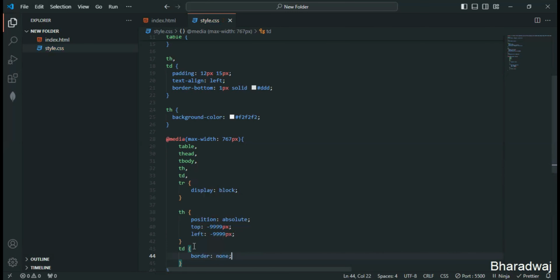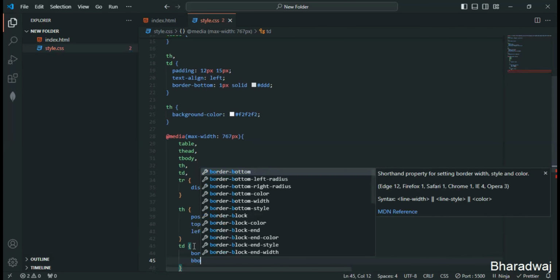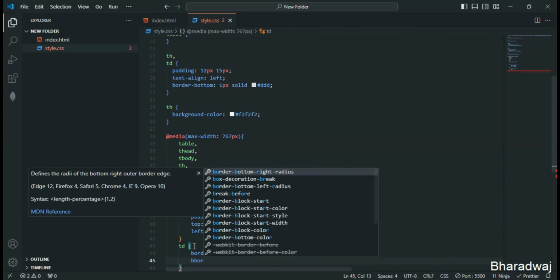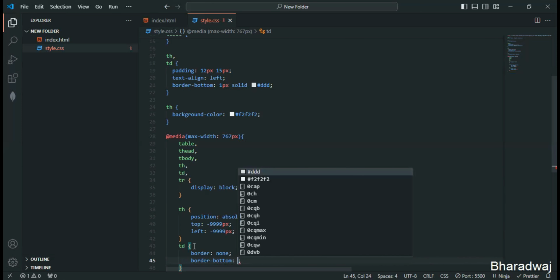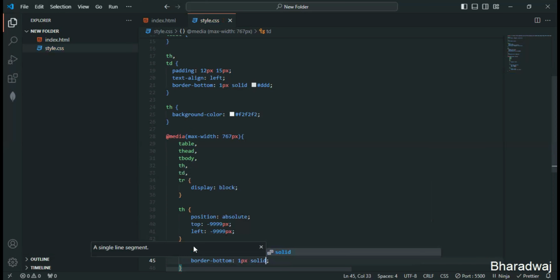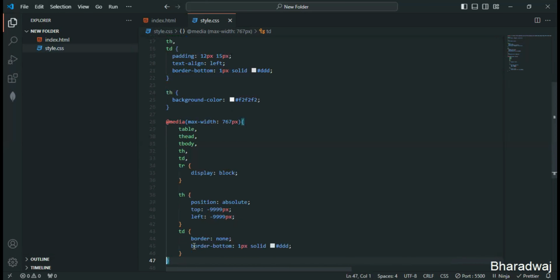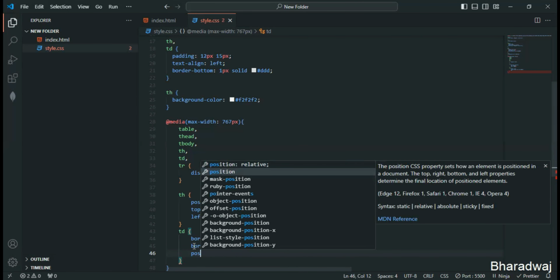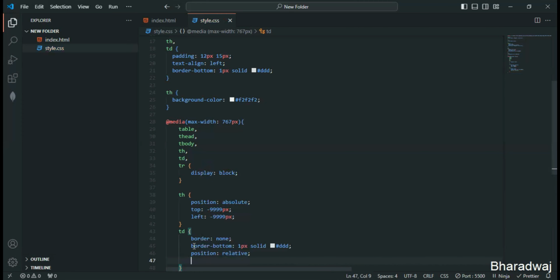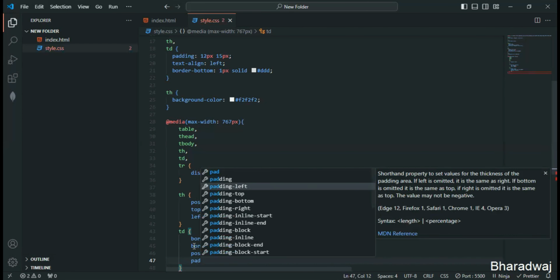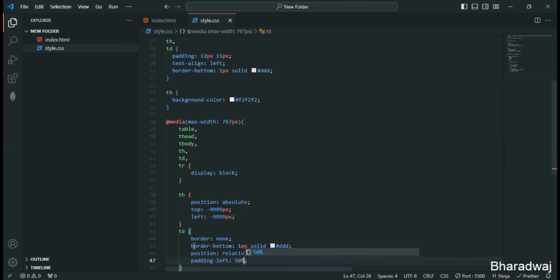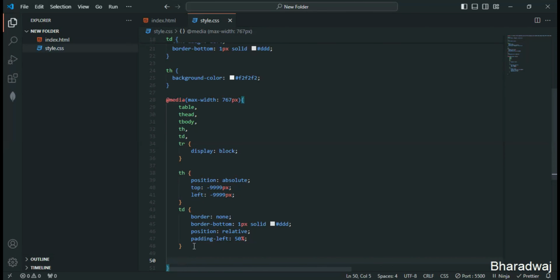After this one, let's style for the TD individually. Borders, let me give none. So border bottom, let me set this one to 1 pixel solid #ddd, right? This is completely fine. Next, let me give position relative as well as padding left. Let me give 50%. This is it for the TD.